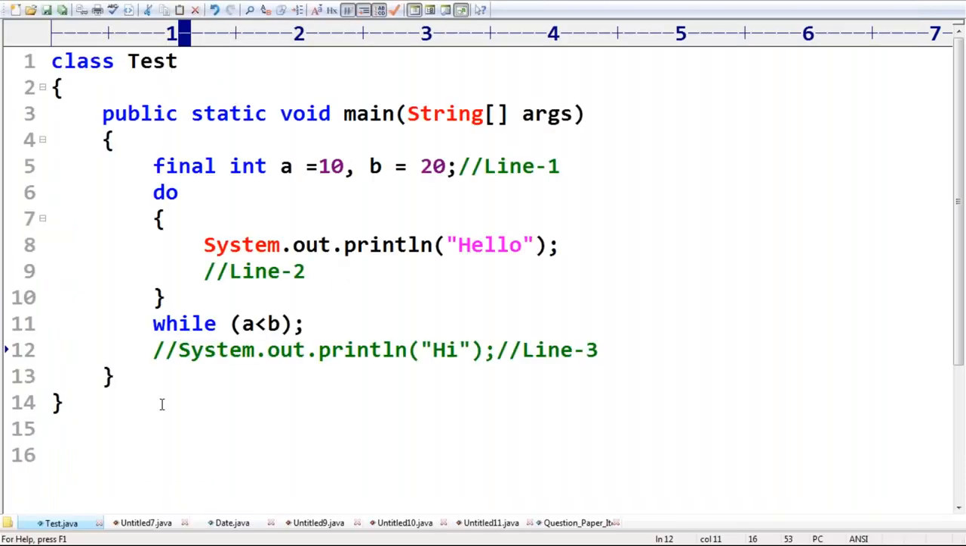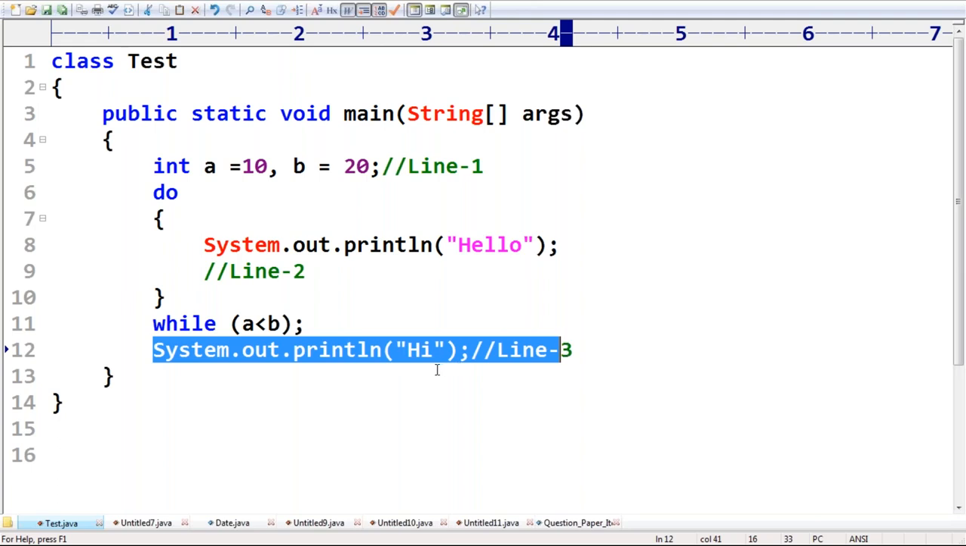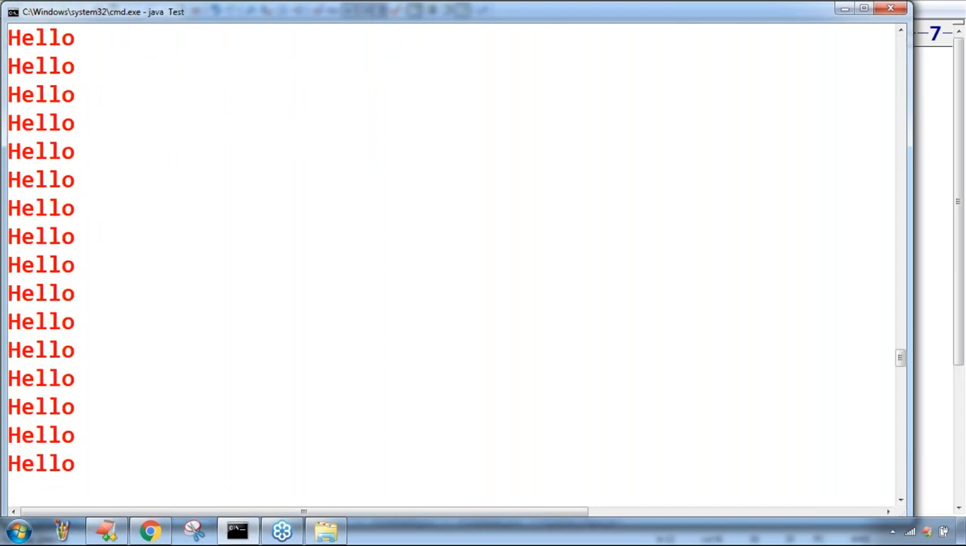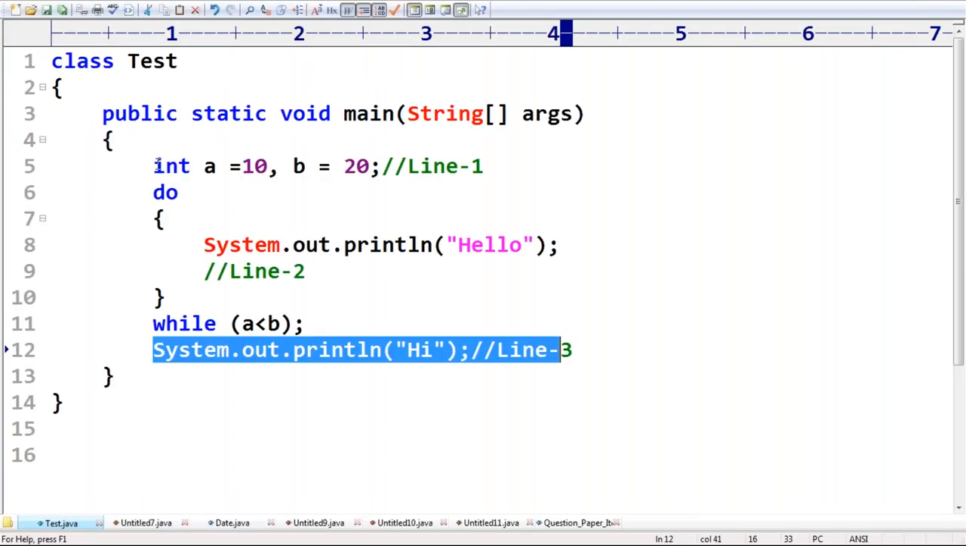Okay, but I don't want to remove it. Another solution is, if I remove this final keyword, what will happen? The compiler doesn't know whether it is true or false. As long as the compiler doesn't know, it is never going to identify the statement as unreachable. Now happily the code is going to compile, no problem at all. At runtime, hello will be printed an infinite number of times. Remember this one, sir. This is the second modification.